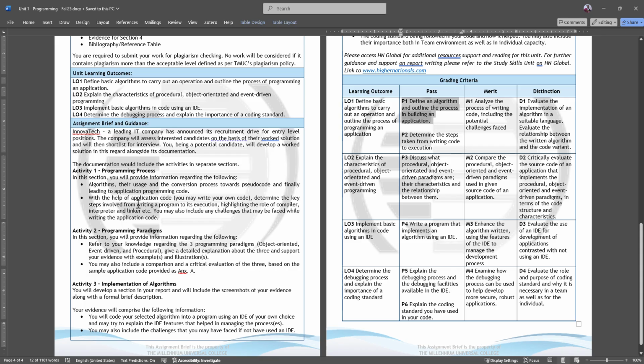Second, with the help of application code, you may write your own code. Determine the key steps involved from writing a program to its execution, highlighting the role of compiler, interpreter, and linker. You may also include the challenges that may be faced while writing the application code. Coming to P2, determine the steps taken from writing code to execution. This part is covering P2.